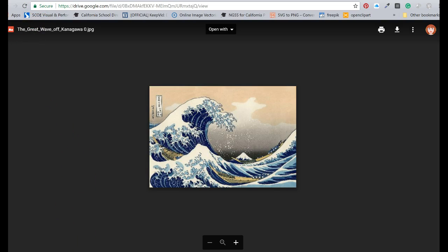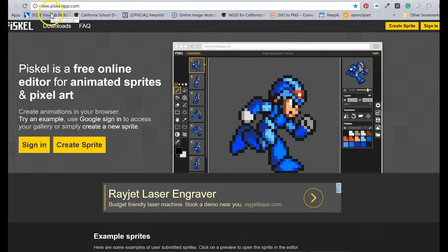Once you've done that, you need to go to a website called piskelapp.com. You get there by going to www.piskelapp.com. Once you're there, you're going to click on Create Sprite. You do not need to log in. Just click on Create Sprite.